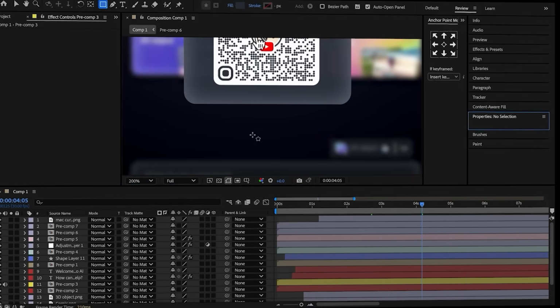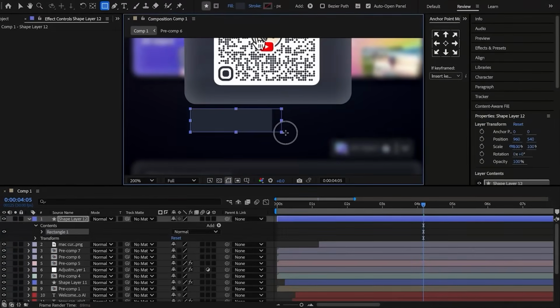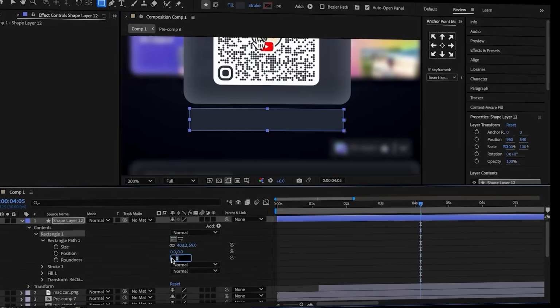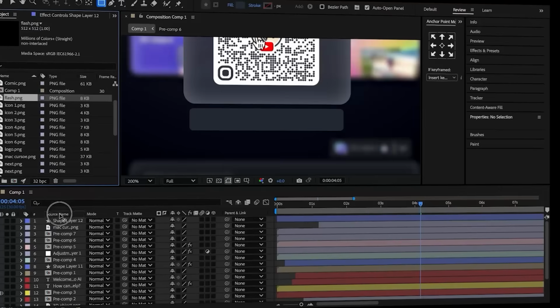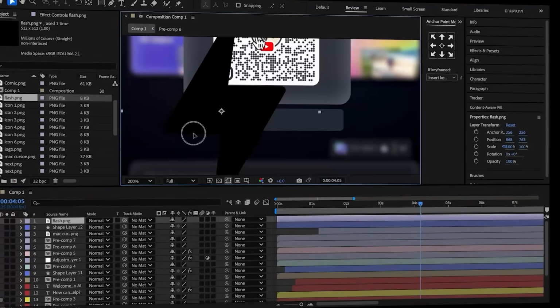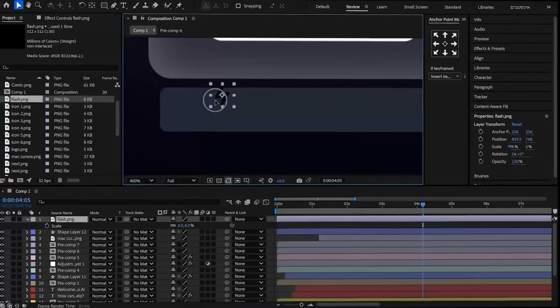In the main comp, add a rectangle with a color slightly darker than the large rectangle. Position it so it has the same width as the main rectangle and a small gap between it. Set the roundness to 10. Add the lightning icon. Place it on the left corner of the rectangle.